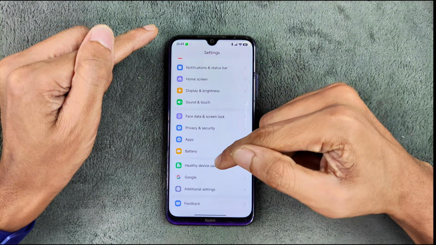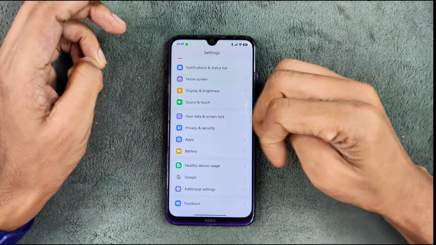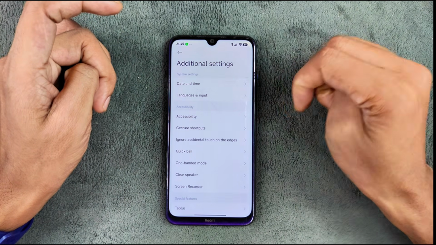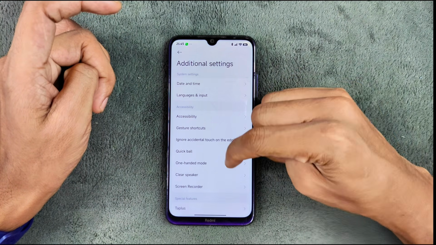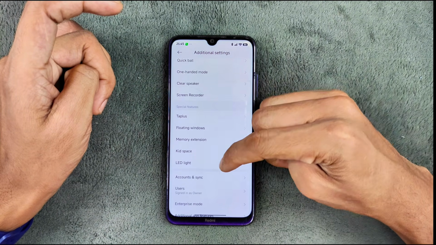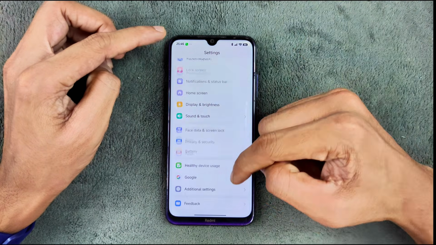And we do get a few other options like help device users and obviously Google. And in the additional settings we get gesture shortcuts, quick ball, clear speaker, screen recorder, memory extension, key space, LED light. So these are the default HyperOS things actually.